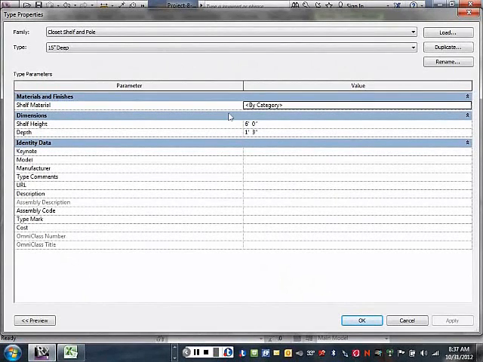You can change the shelf material. It defaults to by category. You could change it to some other material.